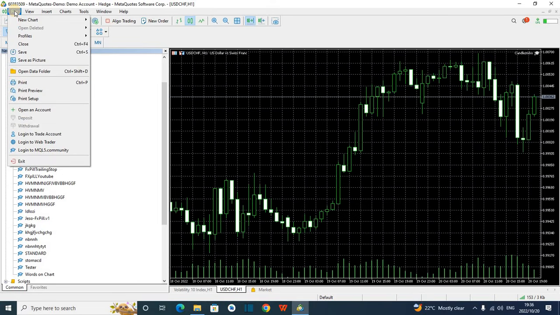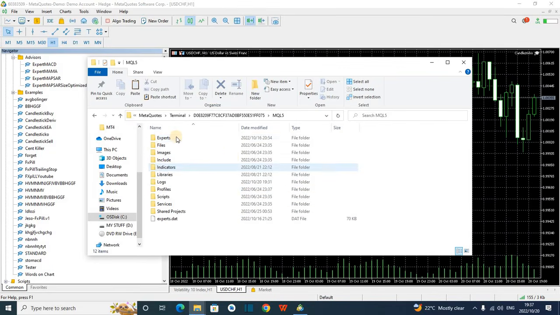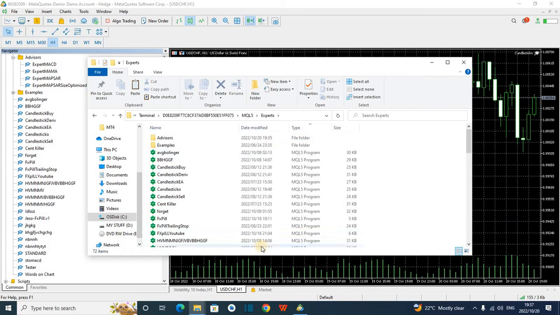Okay, so let's do it again. You press file, open data, and then you go to MQL5, then you go to experts, and then you paste your robot here. You can put it inside the folder if you want it to be inside this folder. Okay, so don't put the zip file here. First, make sure that your robot shows this green thing. It's MQL5 when you move your mouse next to it.